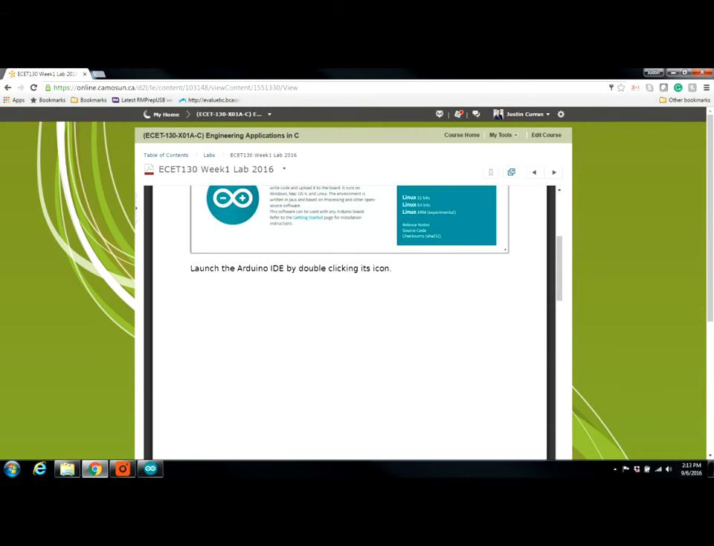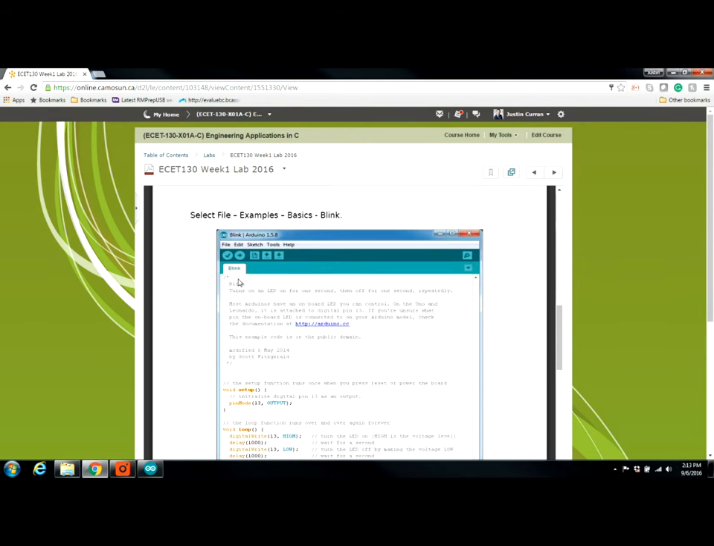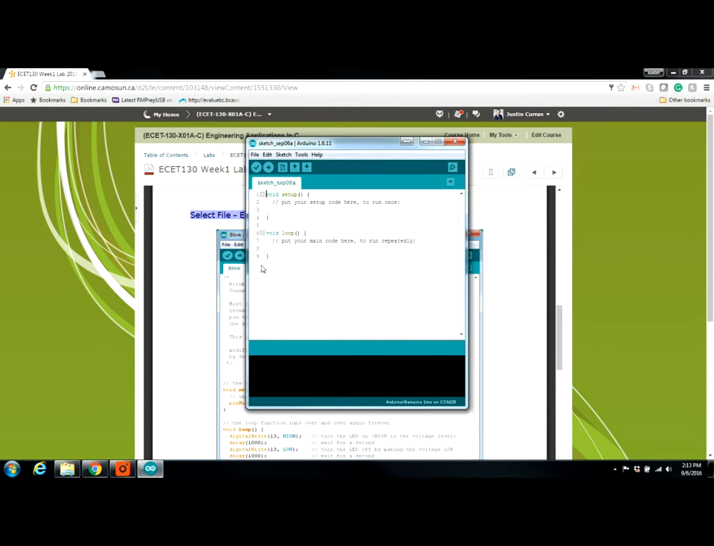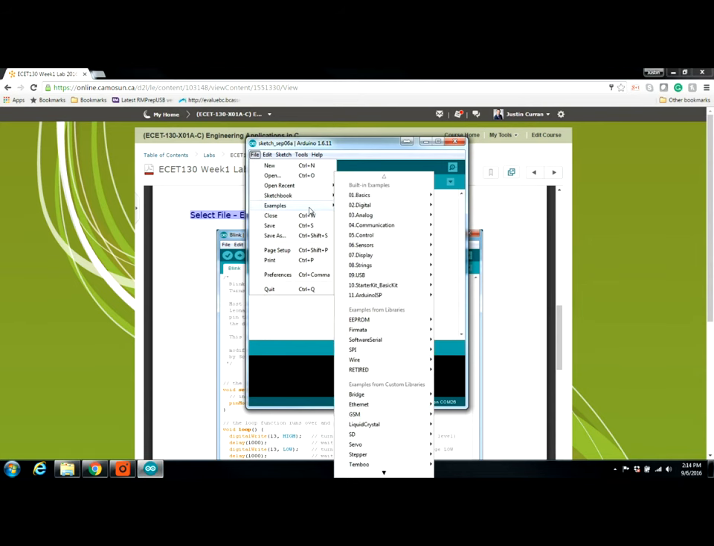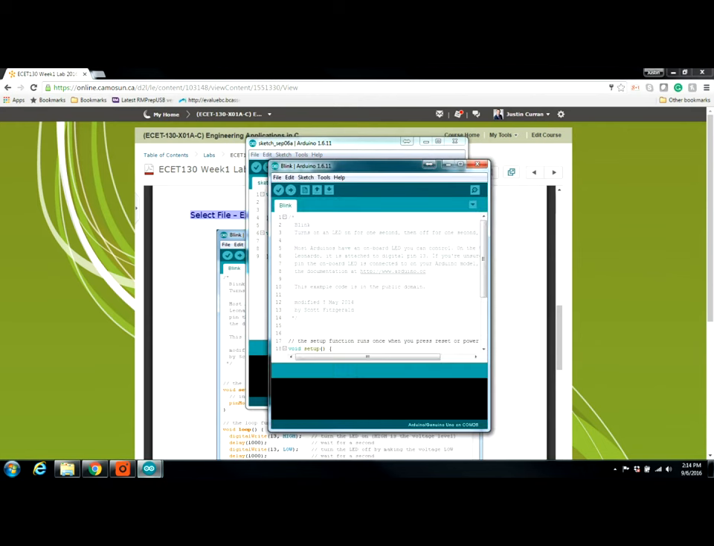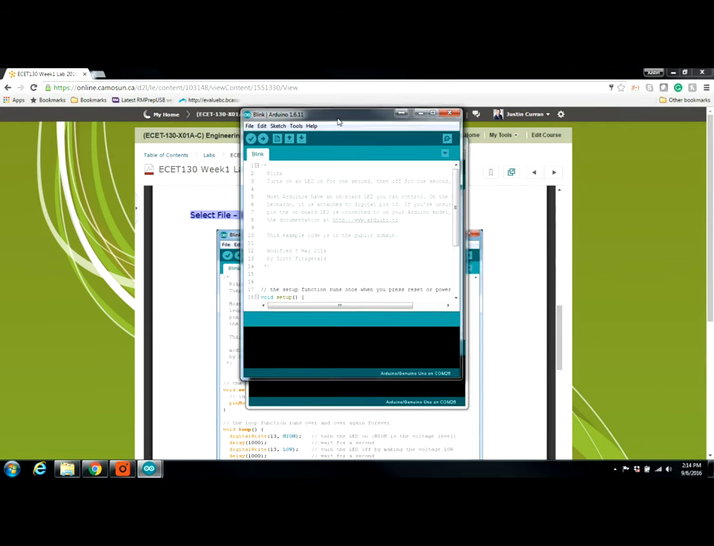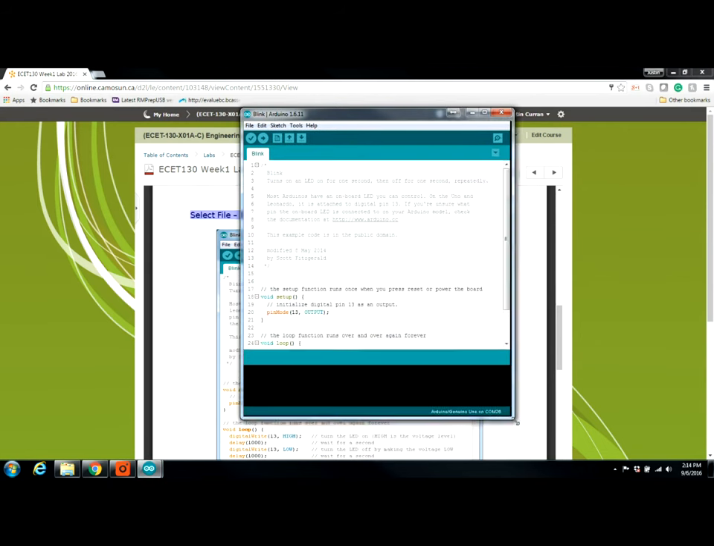So we just finished launching the Arduino IDE and the program opened. Now what we need to do is load the example. We can load the example file by going to Arduino IDE, navigating to File, going down to Examples, Basics, and then Blink. By clicking on this, it's going to open up a new Arduino IDE window. Let's take a look at what's going on in here.